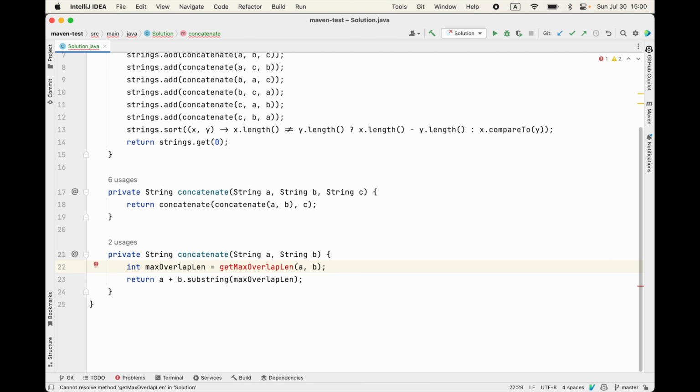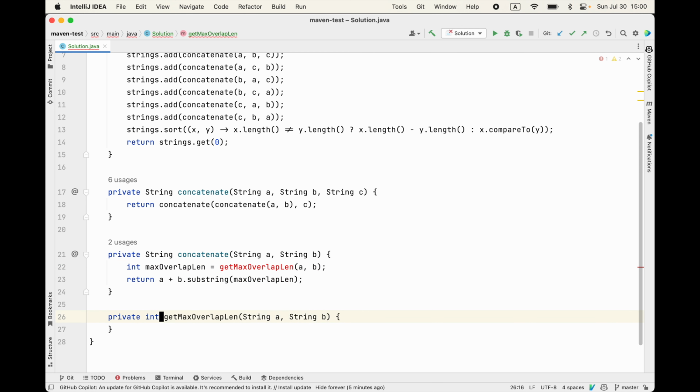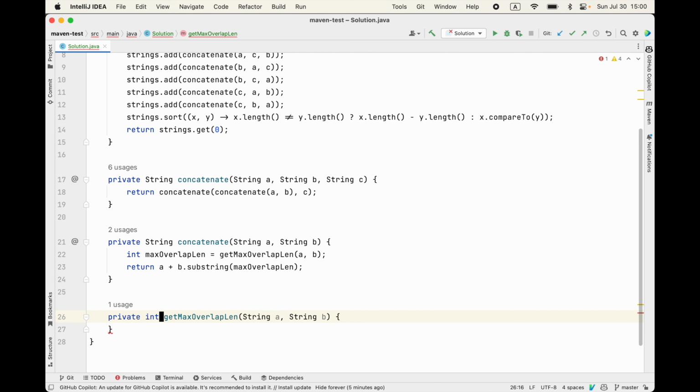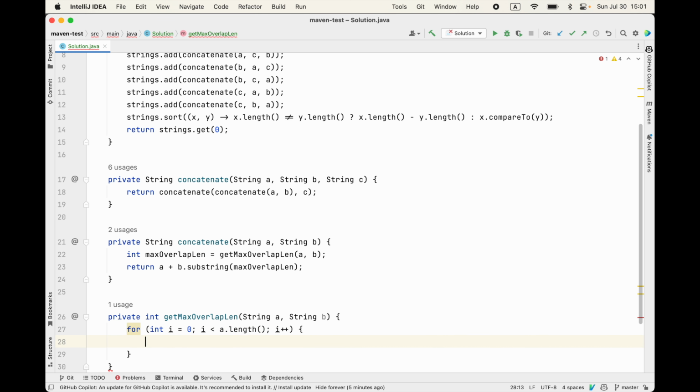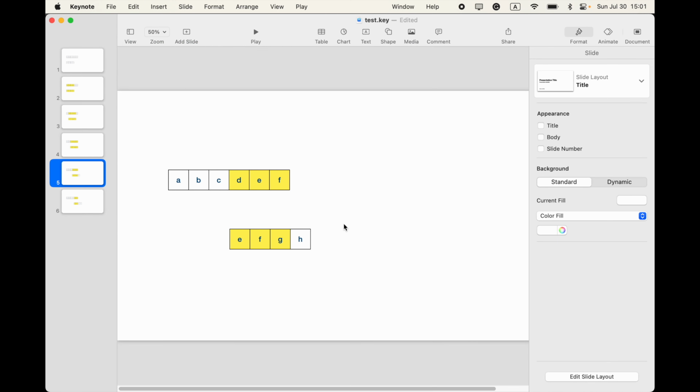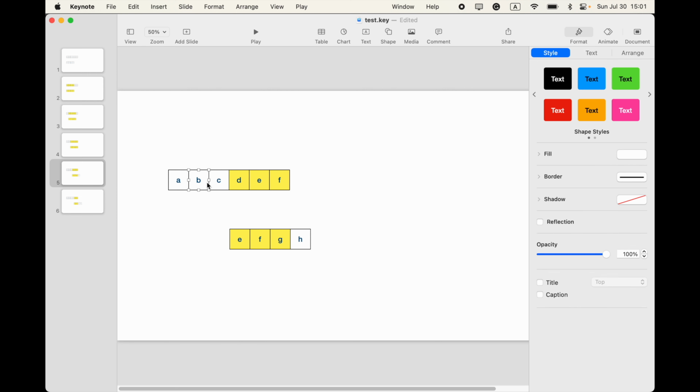Now let's implement get max overlap len method. It has two parameters, A and B. As illustrated before in the animation, we start a for loop, and the I variable in it starts from 0, which denotes the first character. In each iteration, we need to know if the current two substrings are the same, like what I've shown in the keynote before. You can check this image. I should be 3 in this image. 0, 1, 2, 3.